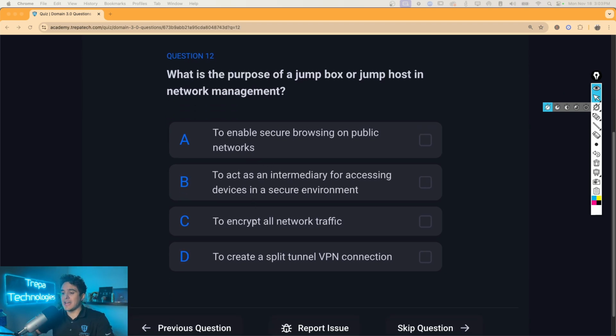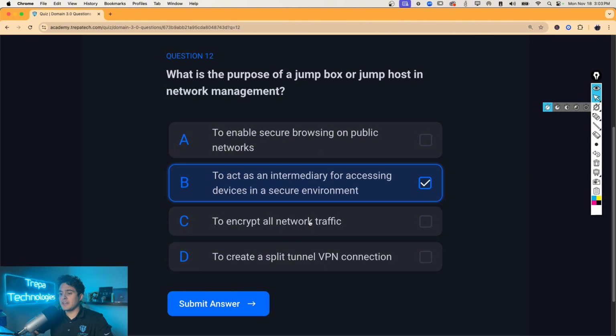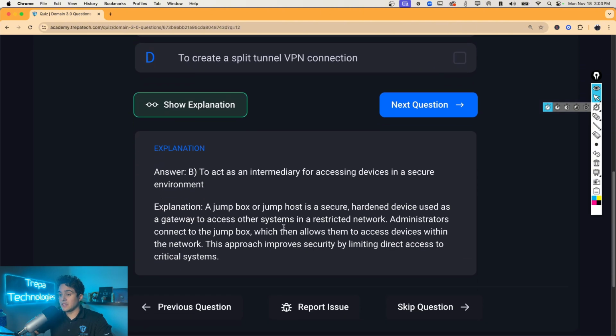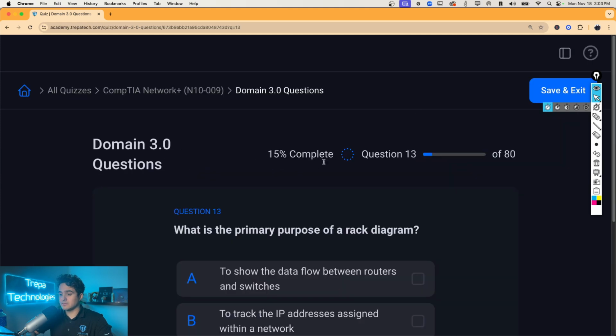So let's look at the answers now. What is the purpose of a jump box or jump host in network management? It's going to be B, to act as an intermediary for accessing devices in a secure environment. Pause the video if you'd like to read the explanation.